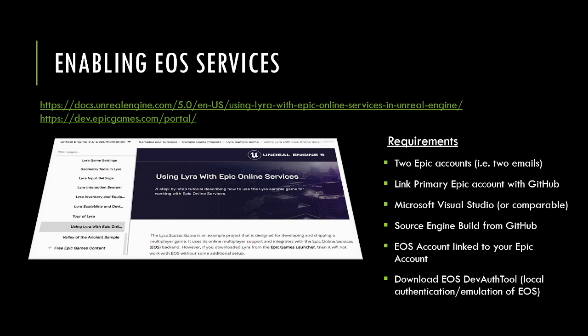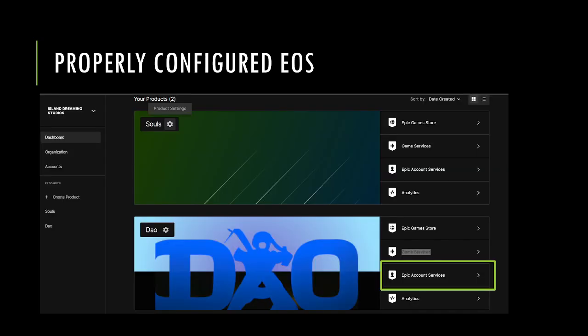When you've done all of that, you'll basically have your devepicgames.com portal, which I have a screenshot of next. And you'll see here I have two projects. I had an old one called Souls, which is not configured and set up. And then I have the new one, which we're working on with this project.